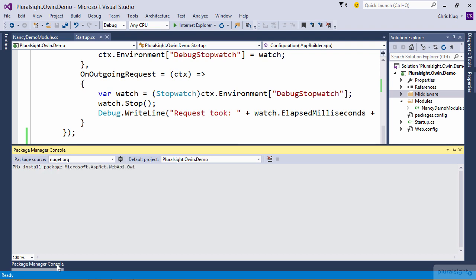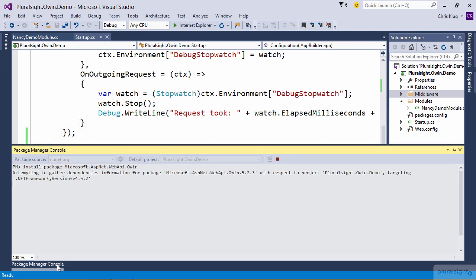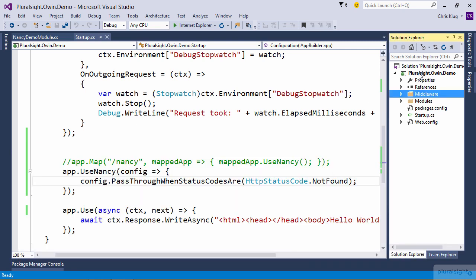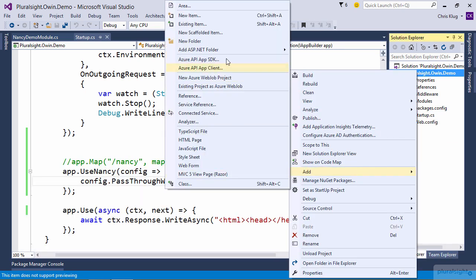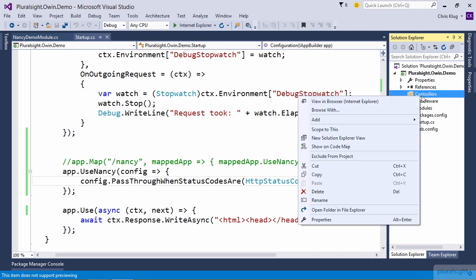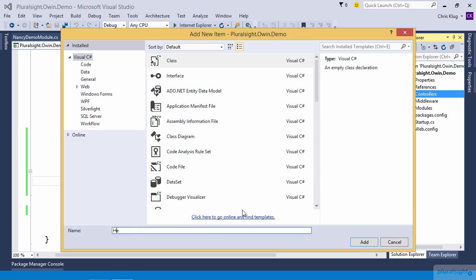In this case, the package I need is Microsoft.AspNet.WebApi.Owin. With that package installed, I'm just going to go ahead and create a controllers directory in my project, so I've got somewhere to store my Web API controllers. With that in place, I can now go ahead and add my first controller. I'm just going to call it HelloWorldApiController.